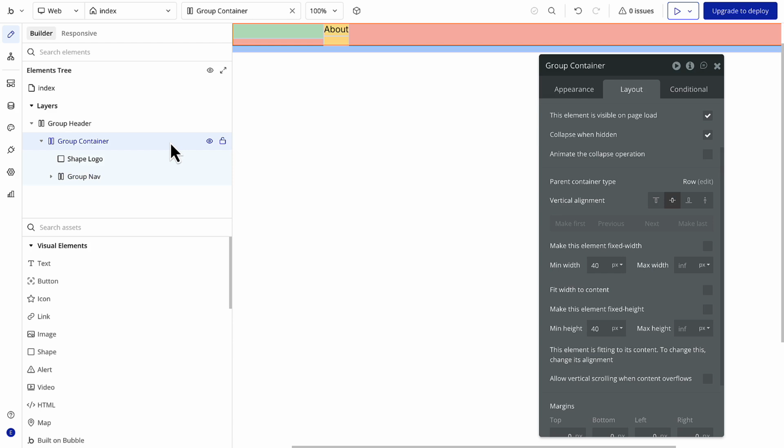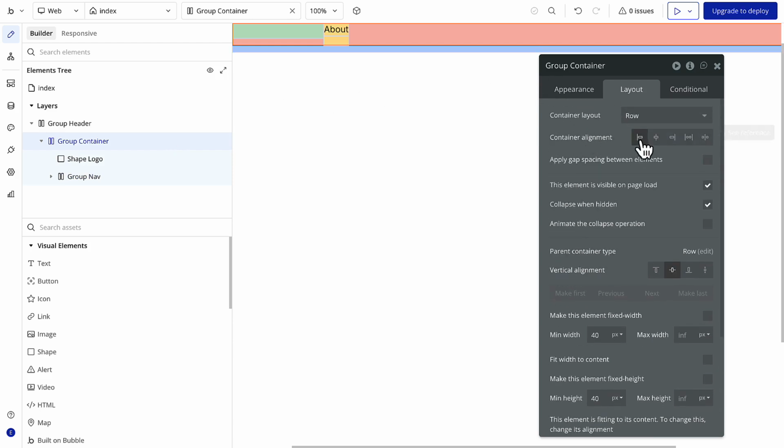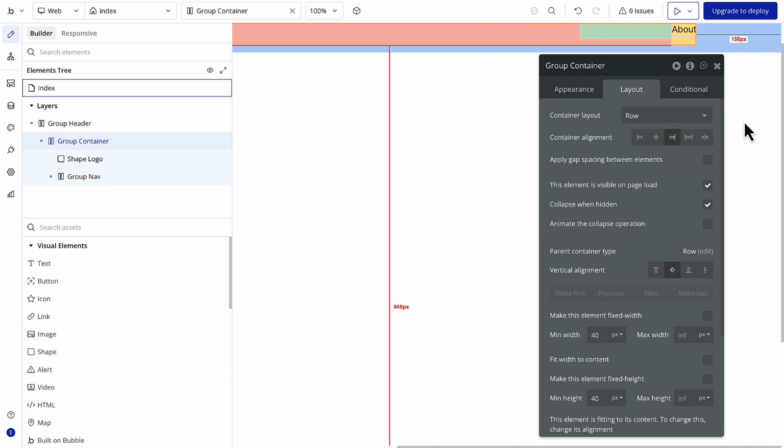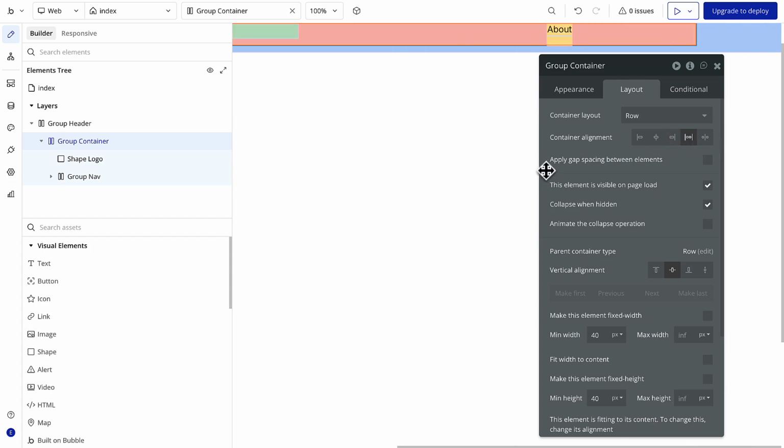In Group Container, we have a few options for alignment. Left, which aligns everything to the left as it is now. Centered. Right, aligns everything to the right. Then we have space around, which gives even space between elements with half that space on the left and right. But what we want here is space between, which evenly spaces the elements with no space on the left and right.